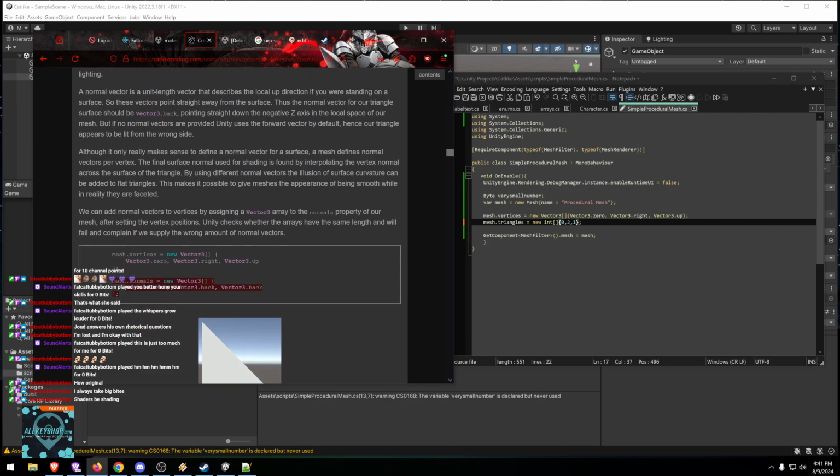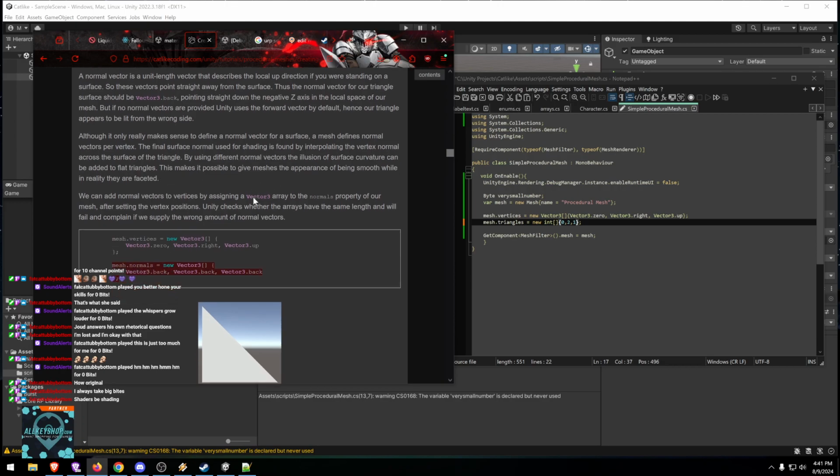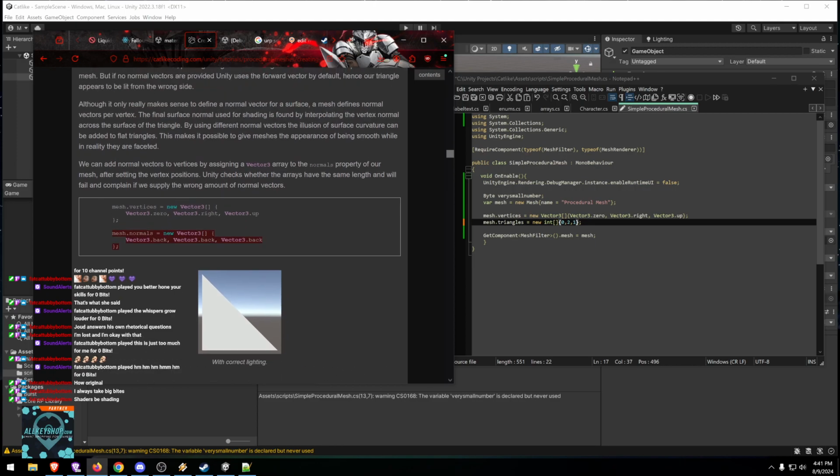Although it only really makes sense to define a normal vector for a surface, a mesh defines normal vectors per vertex. The final surface normal used for shading is found by interpolating the vertex normal across the surface of the triangle. By using different normal vectors, the illusion of surface curvature can be added to flat triangles. This makes it possible to give meshes the appearance of being smooth, while in reality they are faceted. We can add normal vectors to vertices by assigning a Vector3 array to the normals property of our mesh after setting the vertex positions. Unity checks whether the arrays are the same length and will fail and complain if we supply the wrong amount of normal vectors.